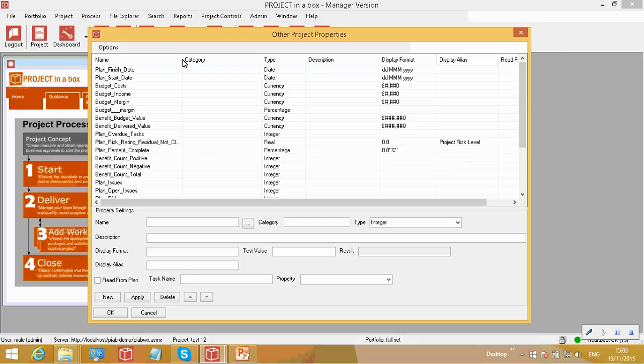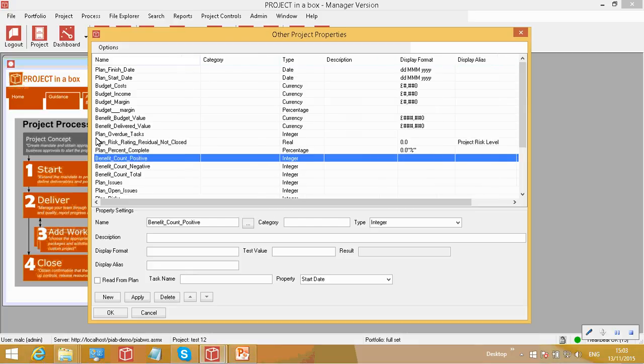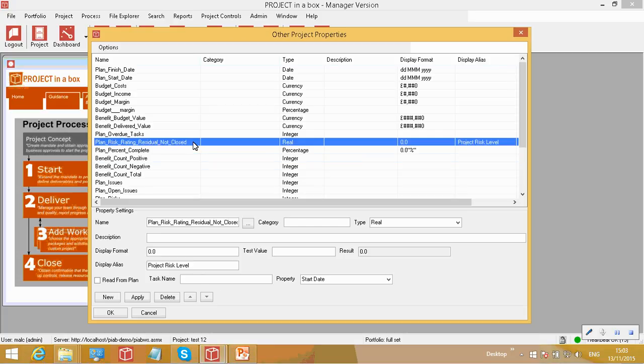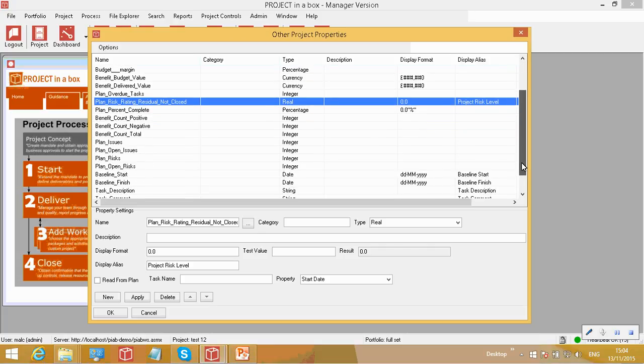Something I'm really keen to use is the plan risk rating residual not closed value that I'm bringing back from my risk register, which is the overall sum of all the not closed residual risks. I'm going to call it in my displays the project risk level. That's a much more concise and better understood term than this particular technical one. This one's very long because there are 3 or 4 different variants of it, but I've chosen the one I'm interested in, and I'm applying a number format to it and a display alias. I can do that nice and easily.